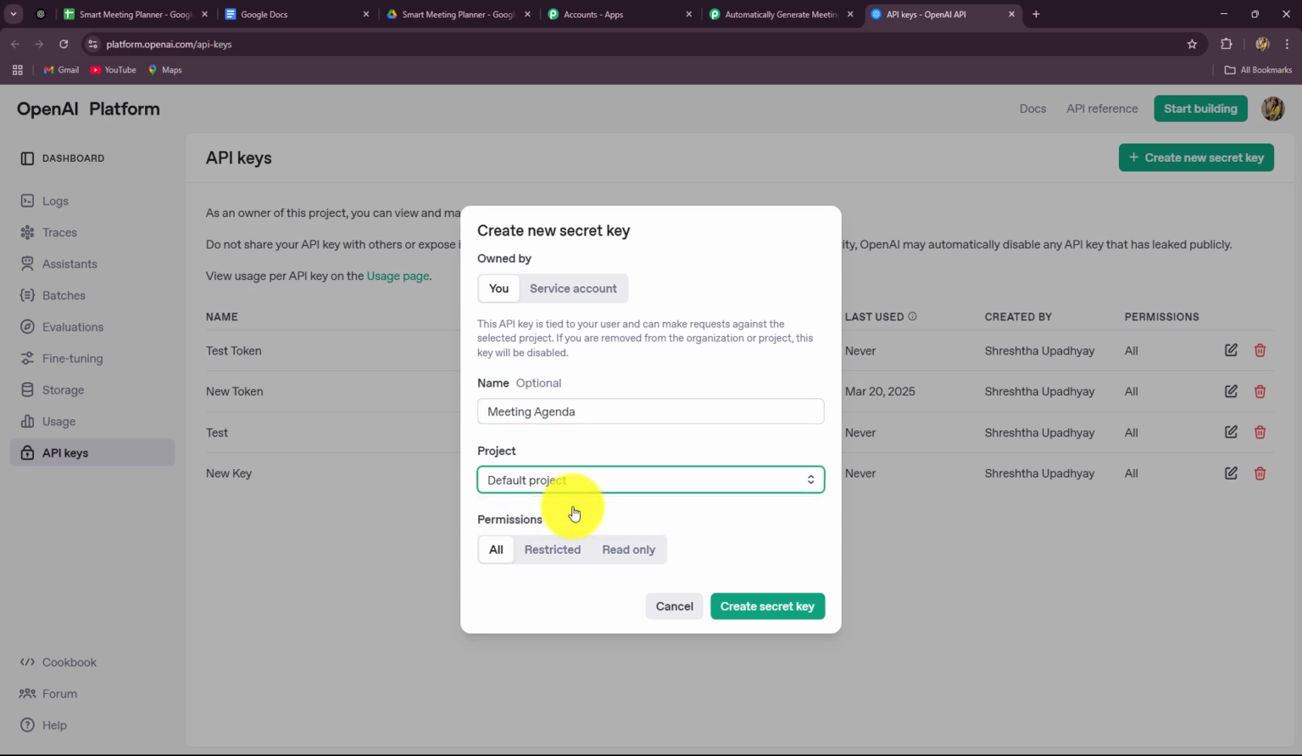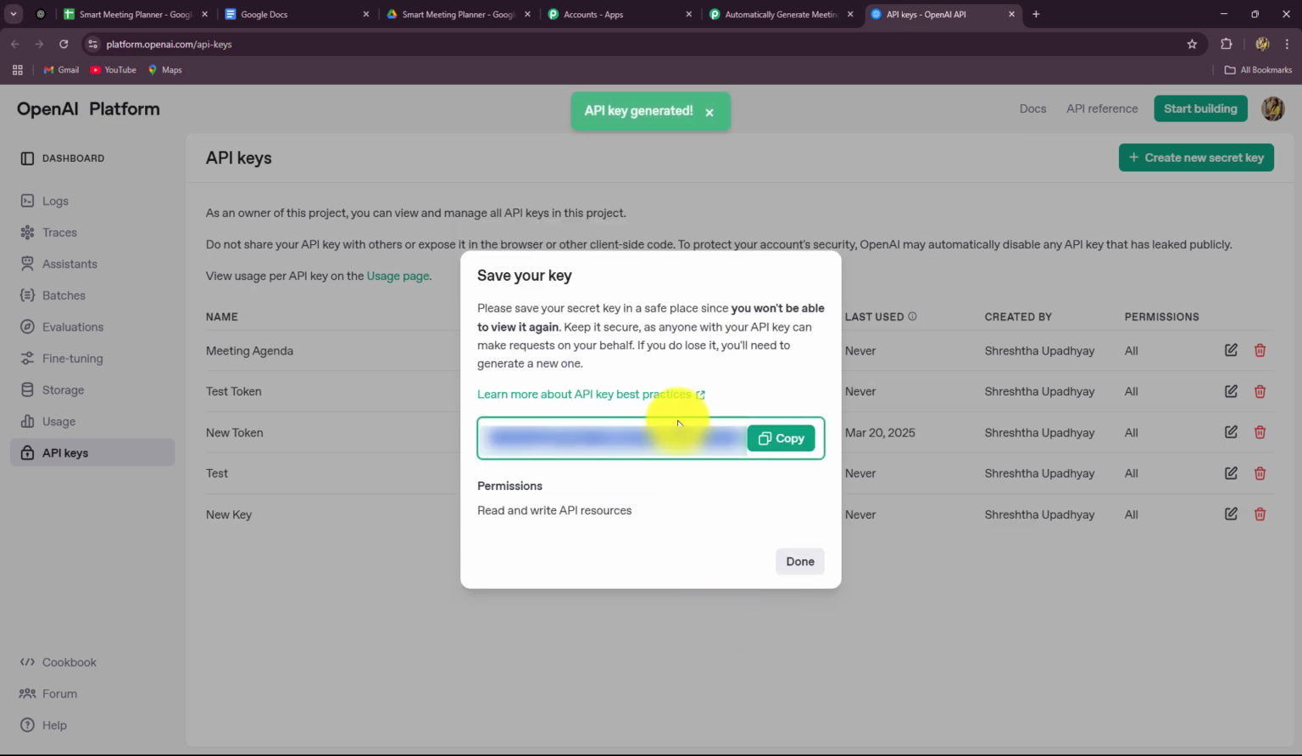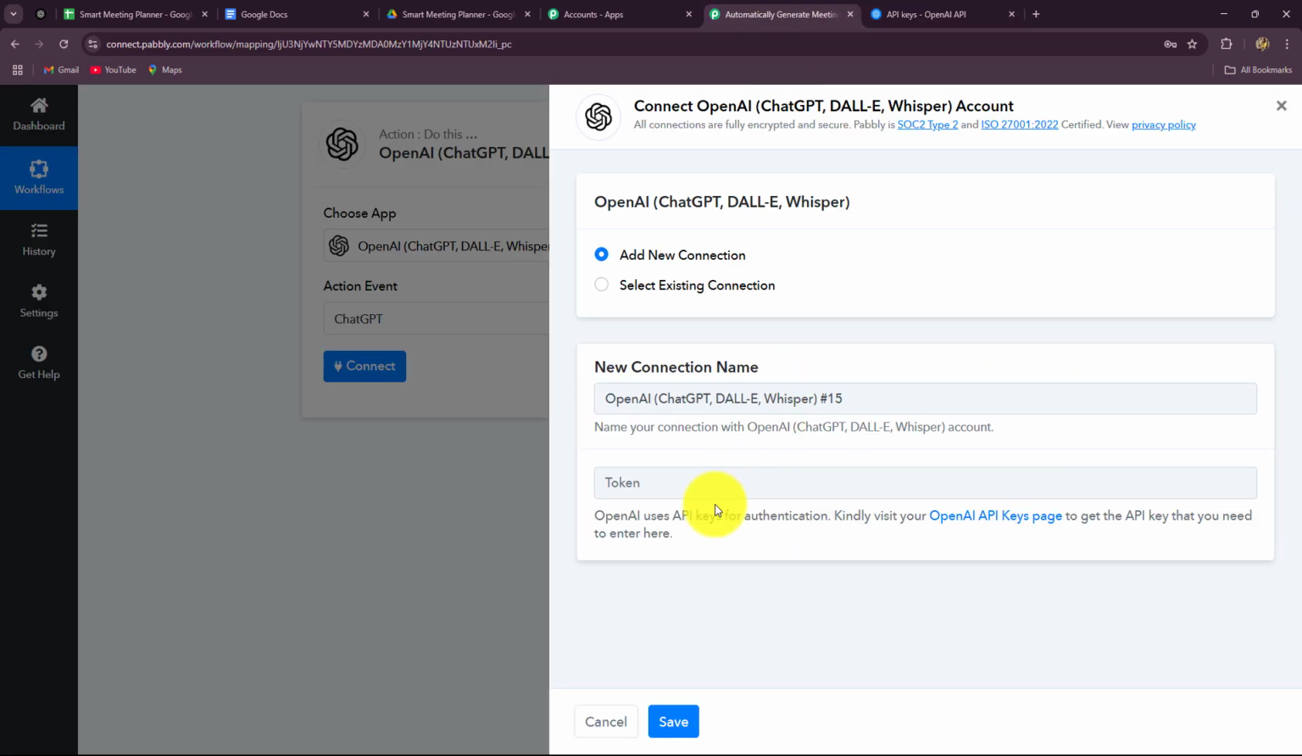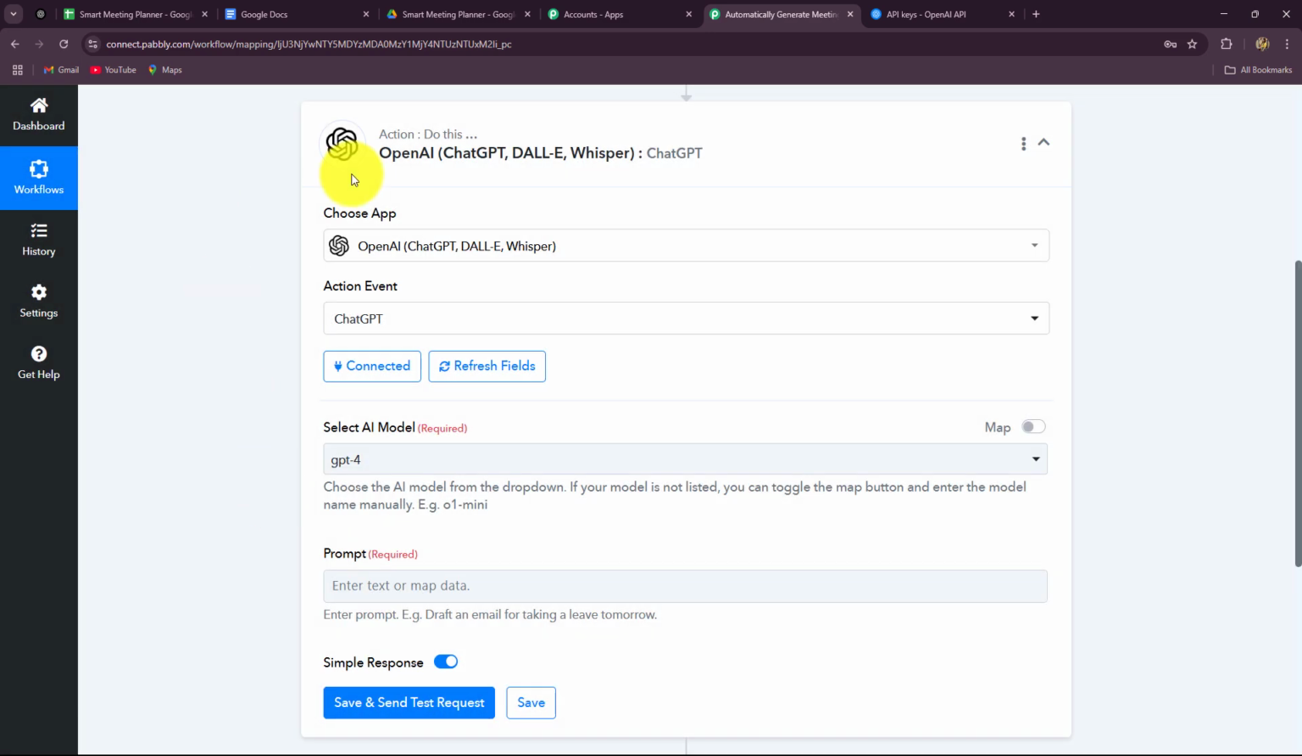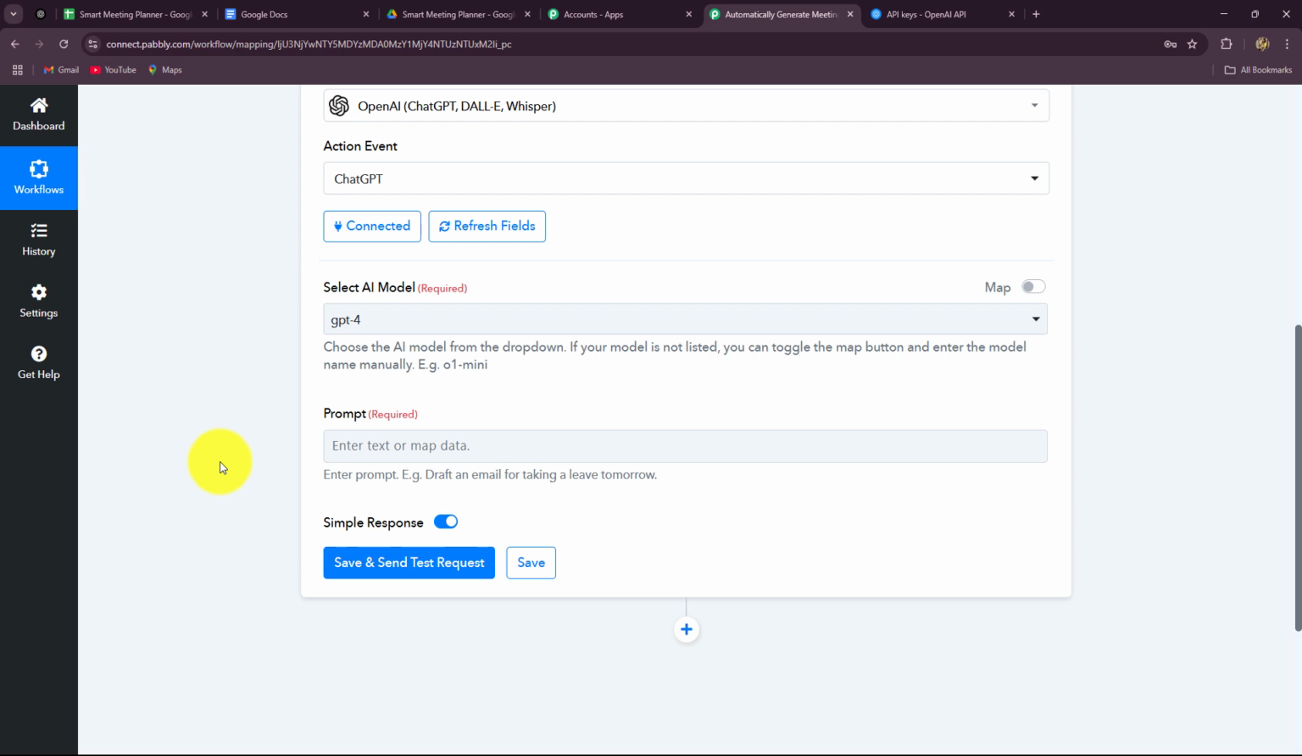And here you have to decide the project in which you want to save this key. I only have one single project over here, so I've already selected that, but in your case, if you have multiple, you can select one of them. Now we are going to click on create the key, and as we have done that, the key is ready. Let's copy it. We'll click on done, and we will move back to paste this key over here. Done. Now let's click on save. As we have done that, the connection between OpenAI and Pabbly Connect is built successfully, and now we are going to generate the content with the help of it.